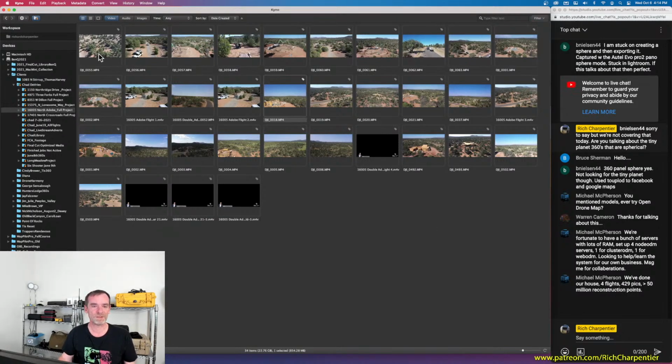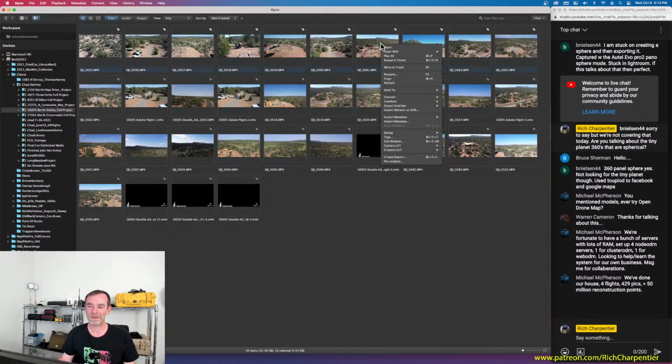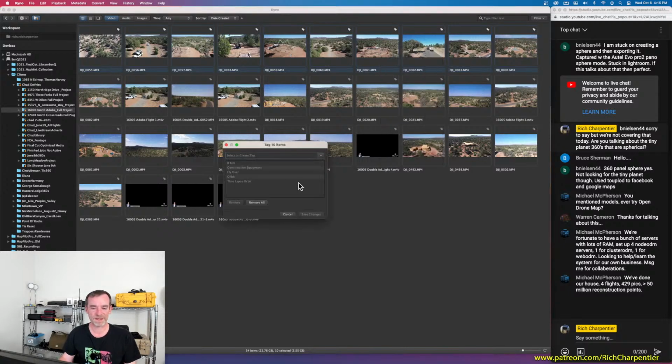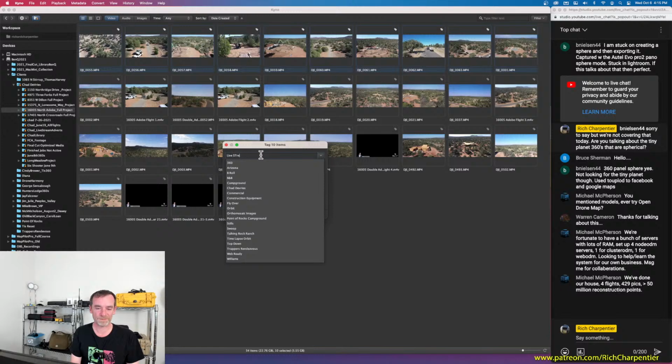So if I wanted to, I could select this first row of everything here. If I right click, you'll see that there is an option for tags. So I can go into tags, and I've got a couple of tags on these already, but let's call this live stream demo. So that can be a tag. Live stream demo can be a tag. I'm going to hit return on that.